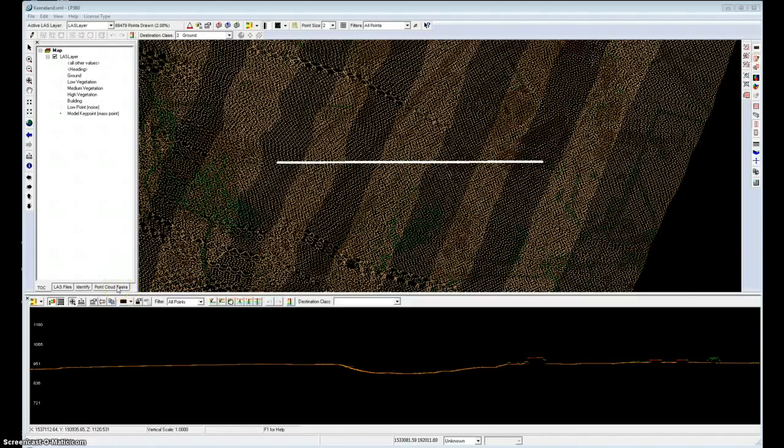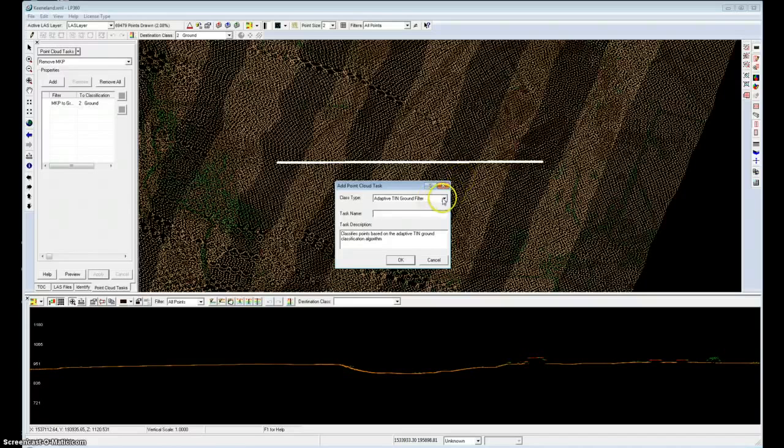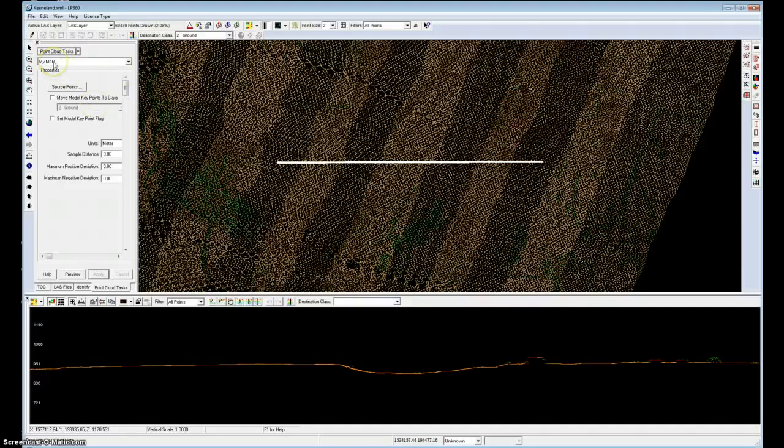It shows up as a new point cloud task. So I'll switch over to my point cloud tasks tab. Point cloud tasks, add task. And in the drop down list, you'll notice the new filter called Model Keypoints. I'll give this a name, perhaps my MKP for my Model Keypoints. That's now selected, and you'll notice the set of parameters for this particular filter.